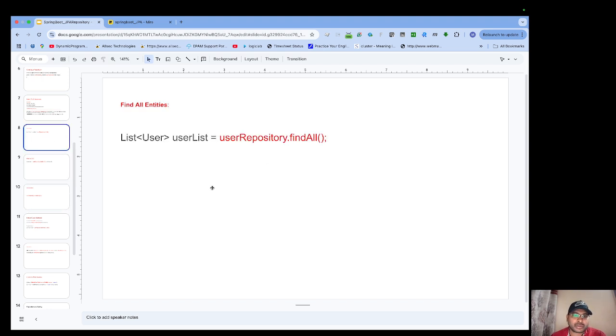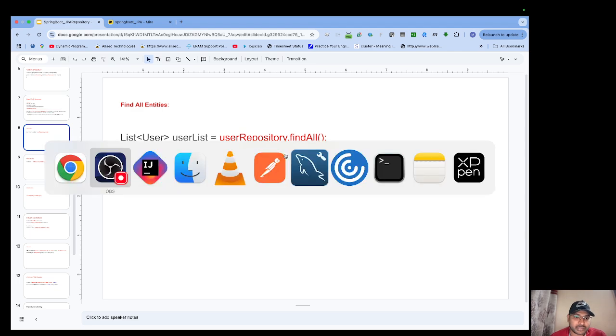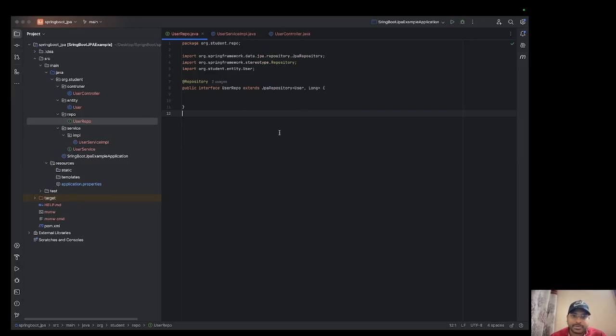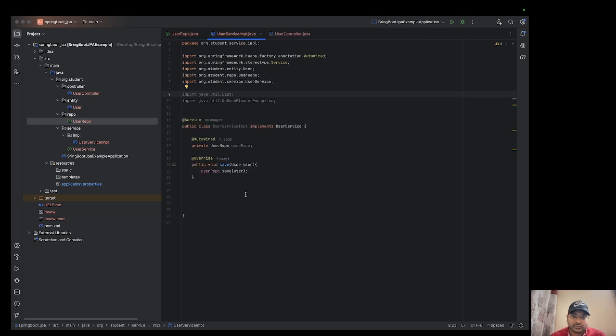Okay, so you see here the user repo is already ready. What we need first is to write an endpoint to retrieve the users list. For this we need to write one method. Let me write the method. That method will return the list of users, get user list. So now which method should we use?